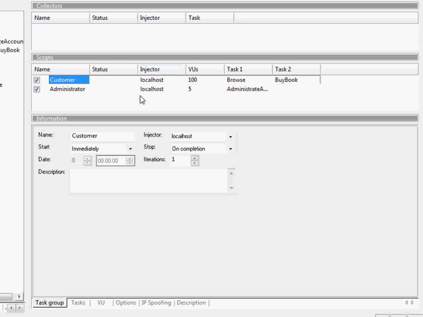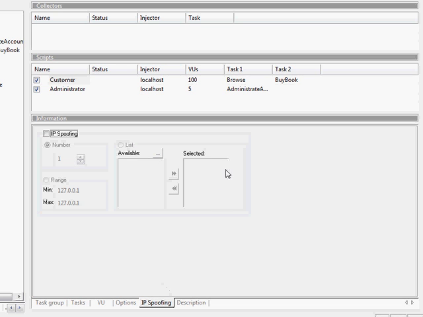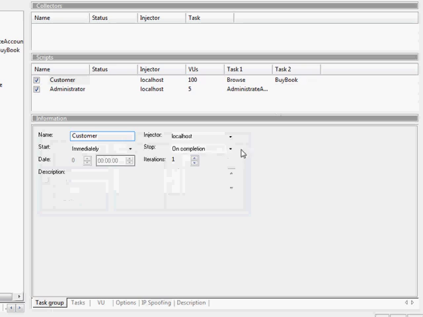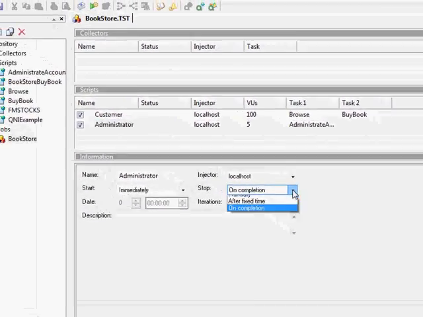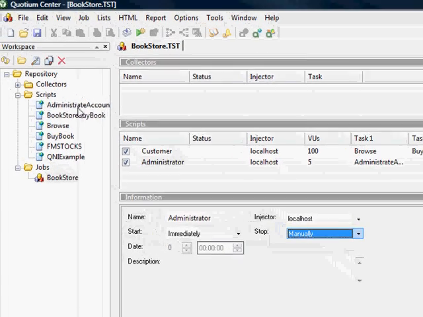Load is going to be generated locally on this machine. I don't want to do any IP spoofing. We don't have a load balancer in this case. Now the script is ready to run, and we're almost ready to run. The difference is I just want to make these users run manually until I hit the stop button instead of after a fixed time or a fixed amount of iterations.